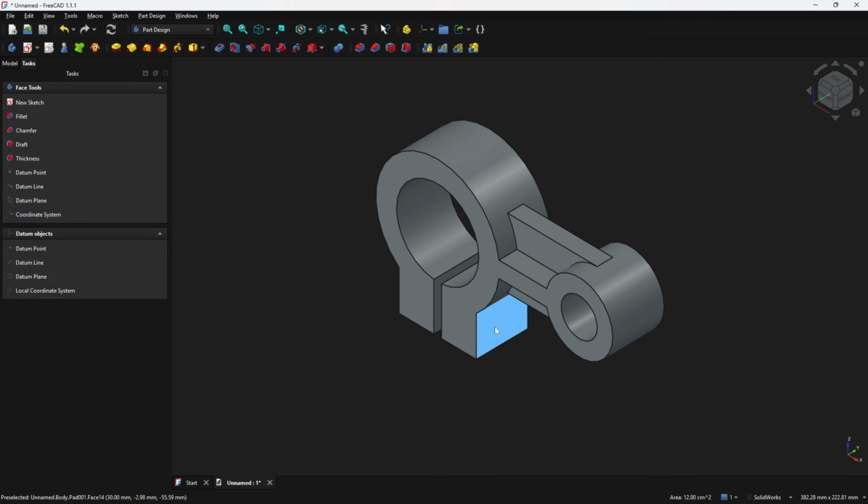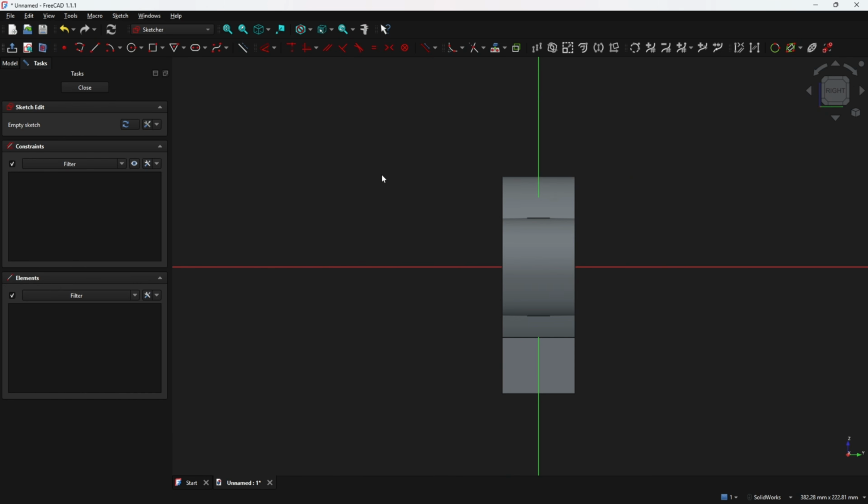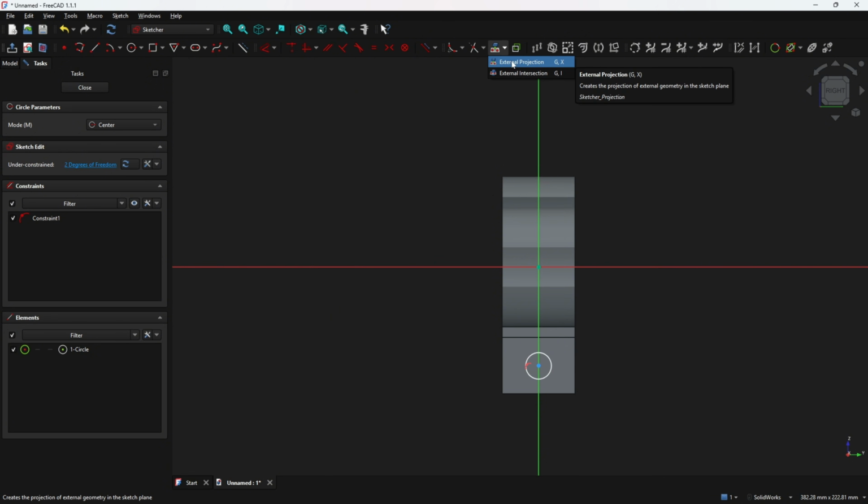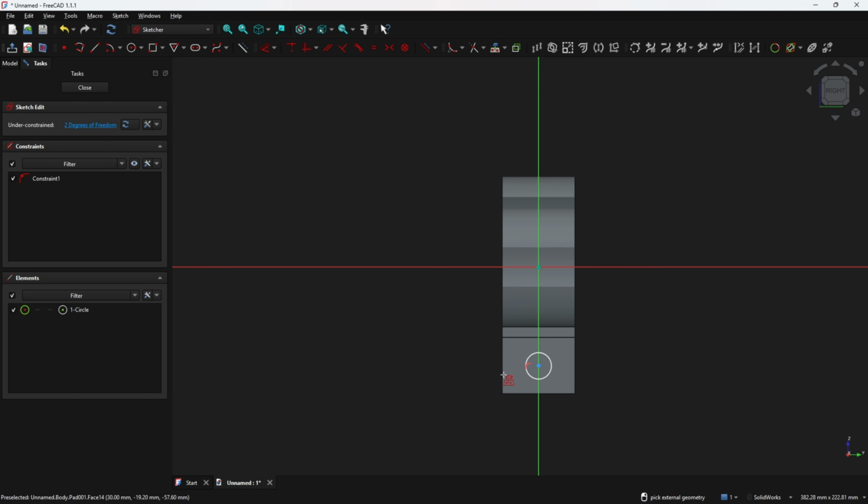So select this face and go to create a sketch. Activate the toggle section view. And here select the circle, make a circle here. And go to external projection. Select this edge here and this one. And now make this a construction geometry.